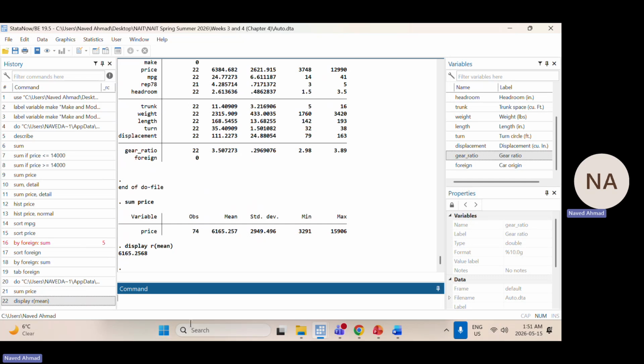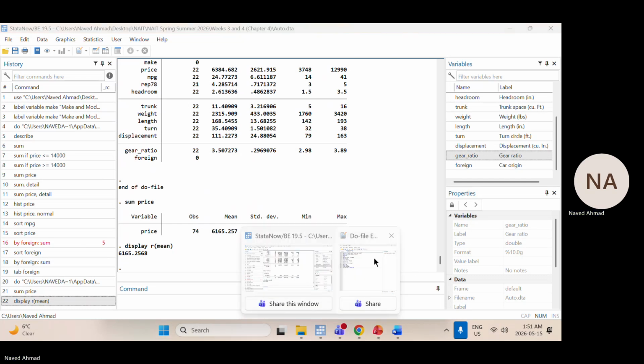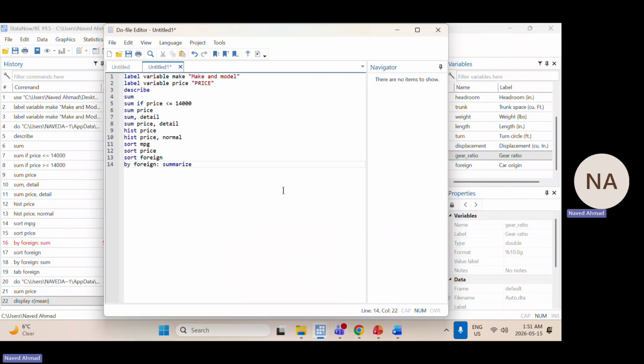So I will write here in the do file, first I write summarize price, and then I write display, because I'm summarizing price, display, r(mean). Okay.